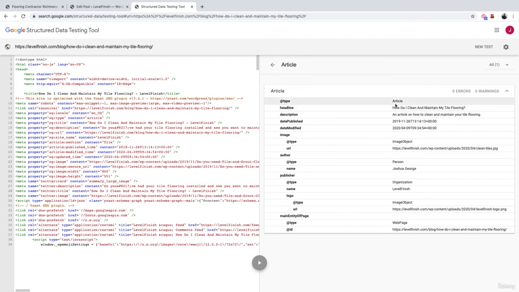And as you can see, we've got the article title, we've got the headline, we have the description, we've got an image, we've got the person, the author, organization, and so on and so on. So in this scenario, we have now successfully added schema to one of our pages without any issues whatsoever. You can simply replicate this and do it for your website too.